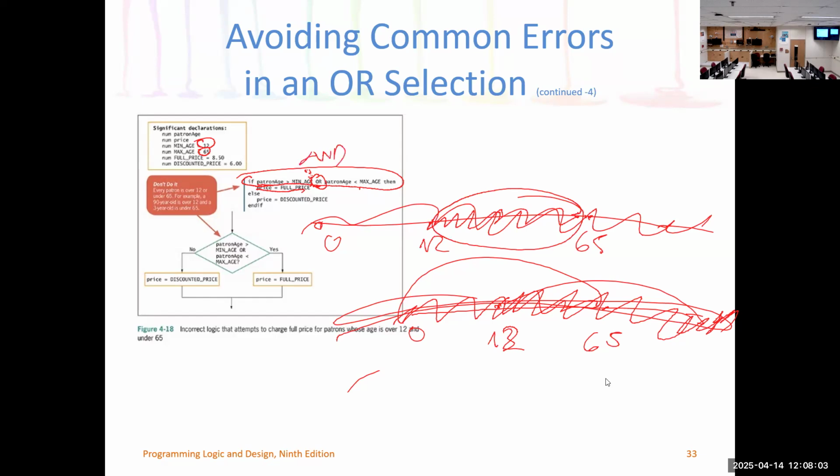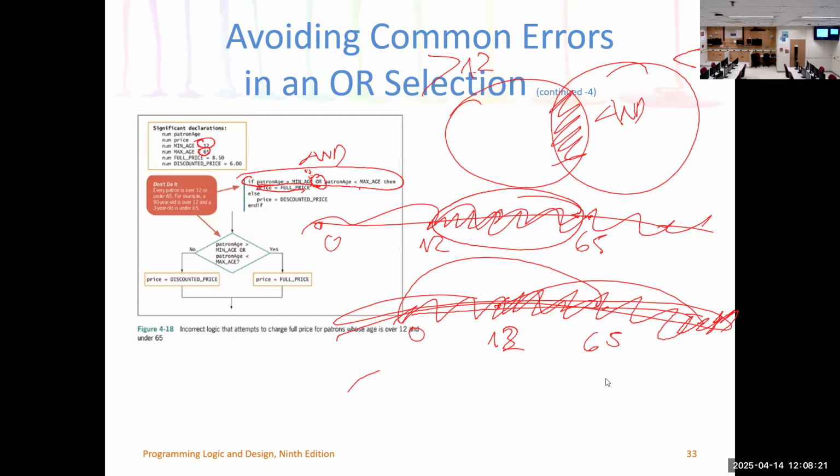I don't know if you learned about the Venn diagram already. You have a Venn diagram: this one here is greater than 12, and this one here is less than 65. The common part between greater than 12 and less than 65 is the AND logic. If you put OR here, that means everything. Actually, this one you have to correct with the AND logic, meaning the number is greater than 12 and less than 65. You got it? Make sense?